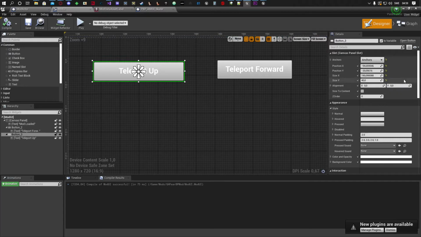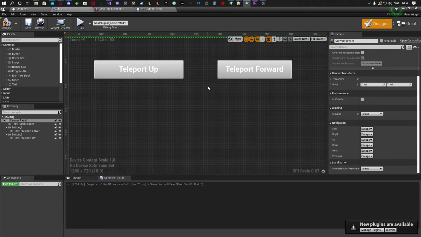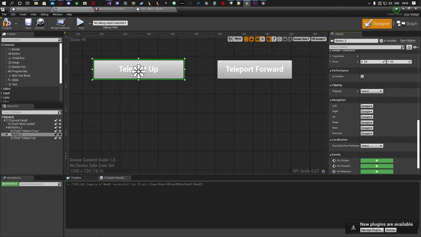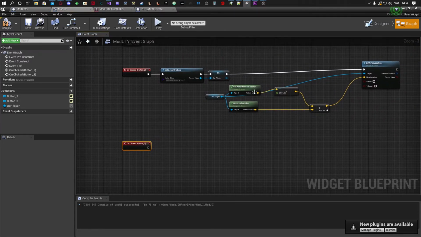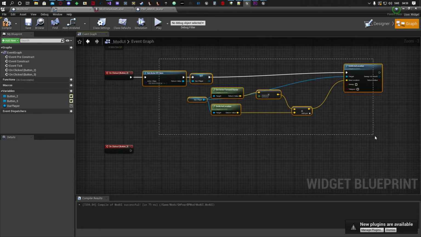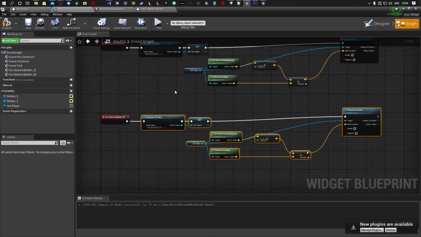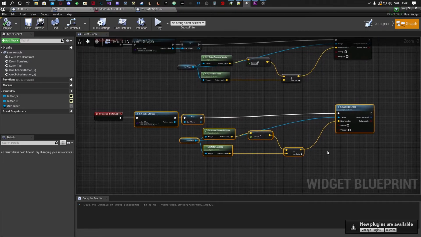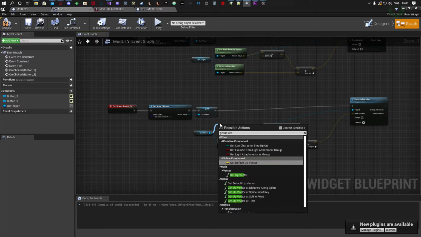Okay. So, and then of course on the event, let's align these up somewhat. Like that. And on the event of the button clicked, we will do the same thing here, but instead of getting the forward vector, we will actually get the up vector.